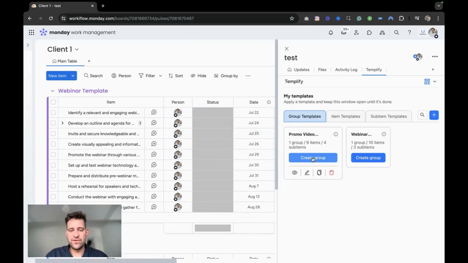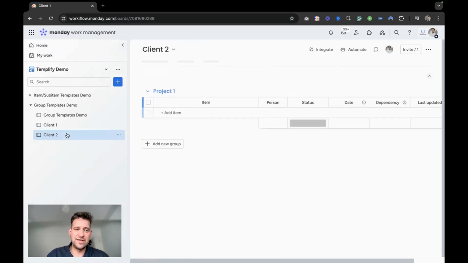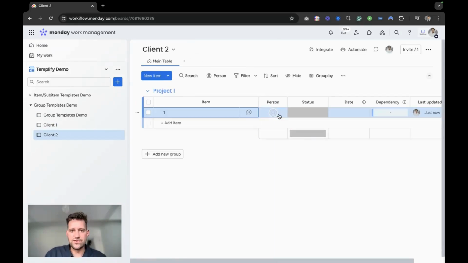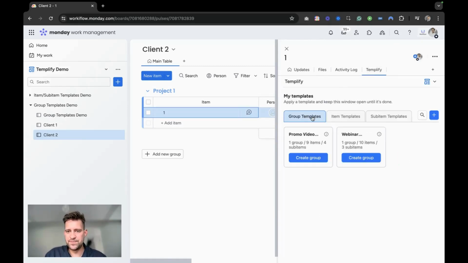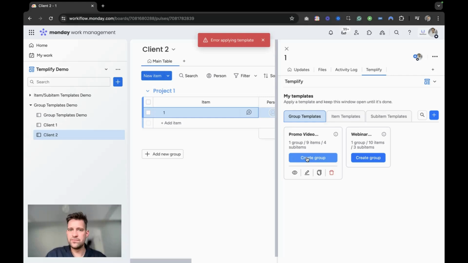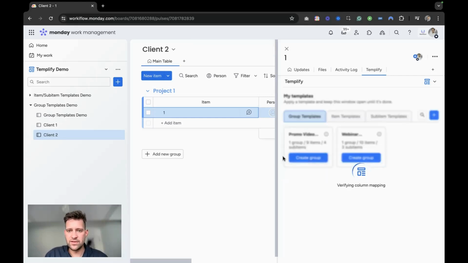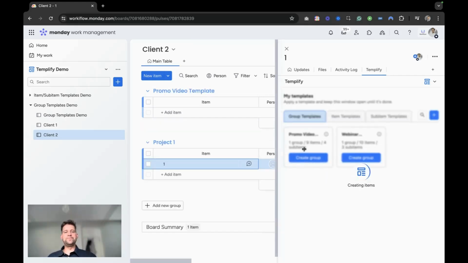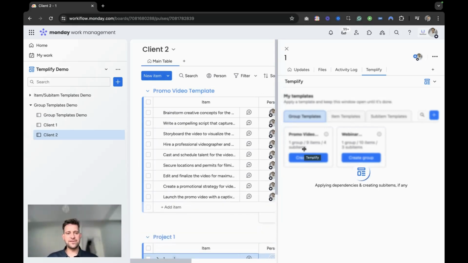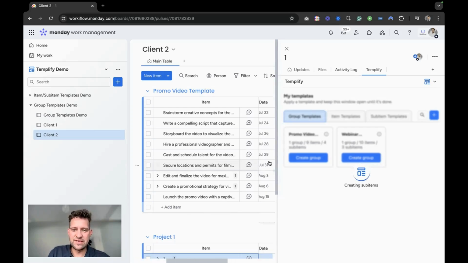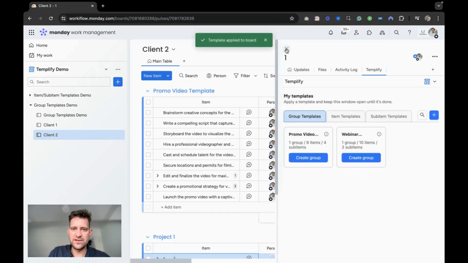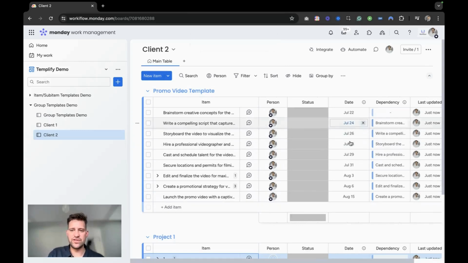And we can do the same for promo video. Maybe I'll apply that in client 2. So let's go ahead and open up Templify here. Oops. I think we're a little bit too quick there. Okay, we're just going to give it a few seconds. And as you can see, all the items are created. Here comes the sub items. And done. Everything created, assigned, due date set, and dependencies, just as expected.